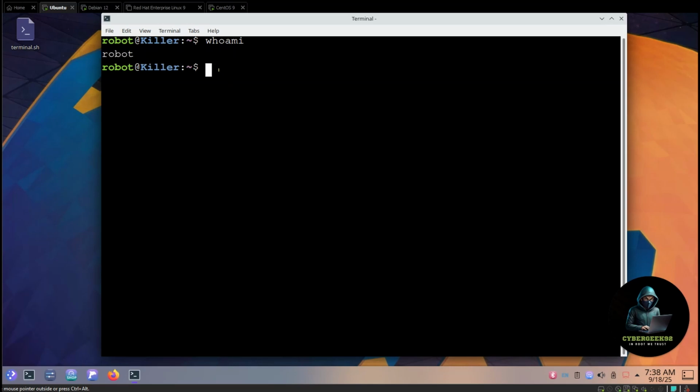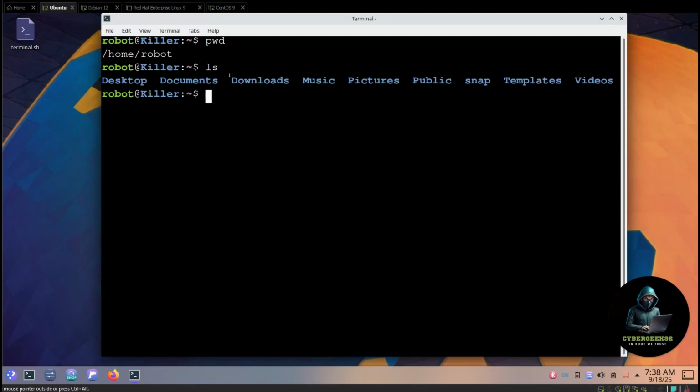So these are very popular commands that we use, but there are more. Let me clear the screen again. Let me type pwd to let us know where we are. Let's list the directory. Let's go into the Documents folder or directory. We type cd and then the name of the directory that we want to go into.